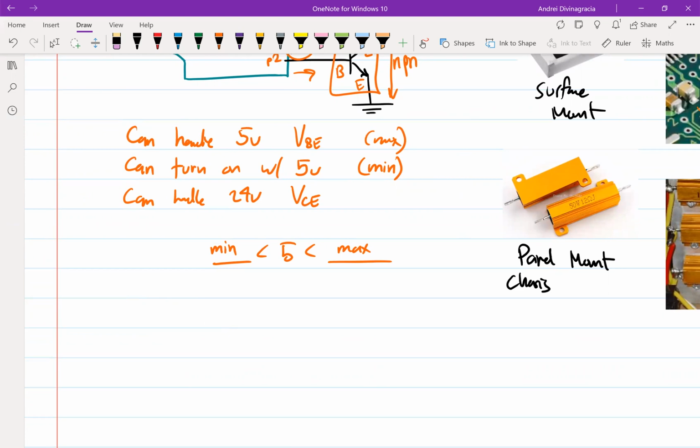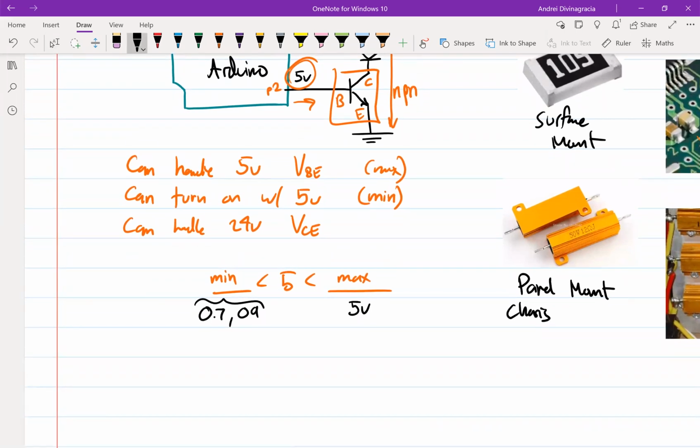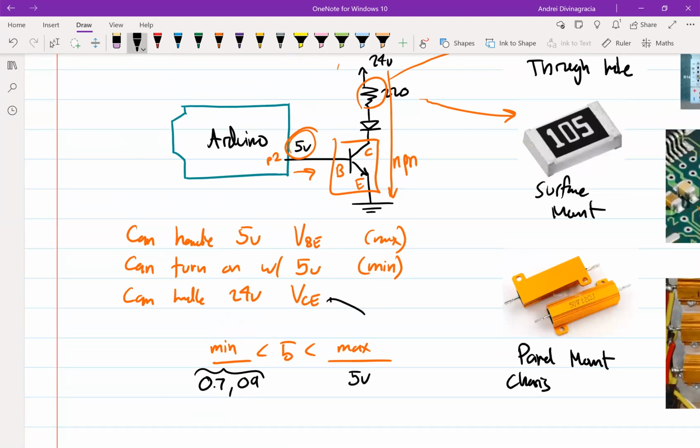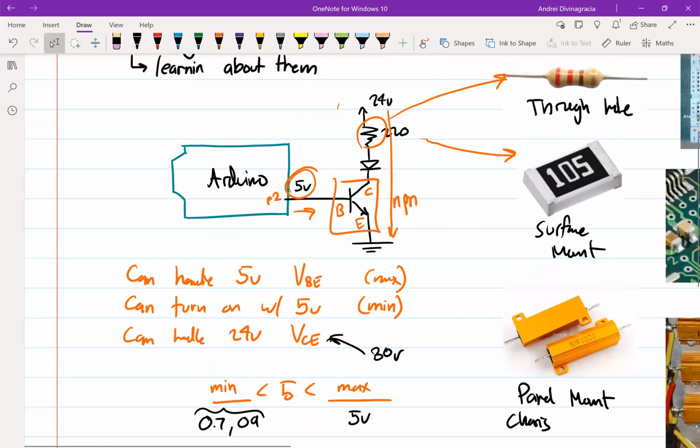This minimum value that we looked for was between 0.7 and 0.9. So that's the value you should be looking for. So the signal be turned on. The maximum value is 5 volts. So it's right on the limit, but it's still probably fine. If it were me, I'd choose another transistor that could handle a 6 volt maximum. But as it stands, a 5 volt maximum is good as well. And then the transistor we chose can handle 30 volts. So it can handle a 24 volt signal along the collector emitter line.